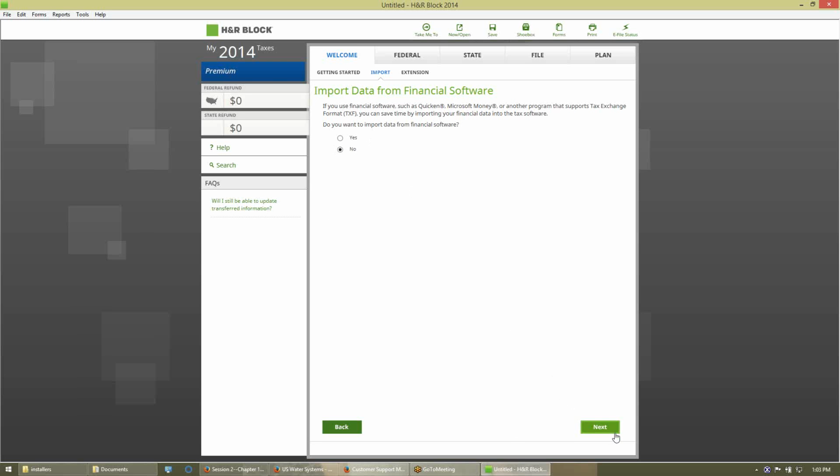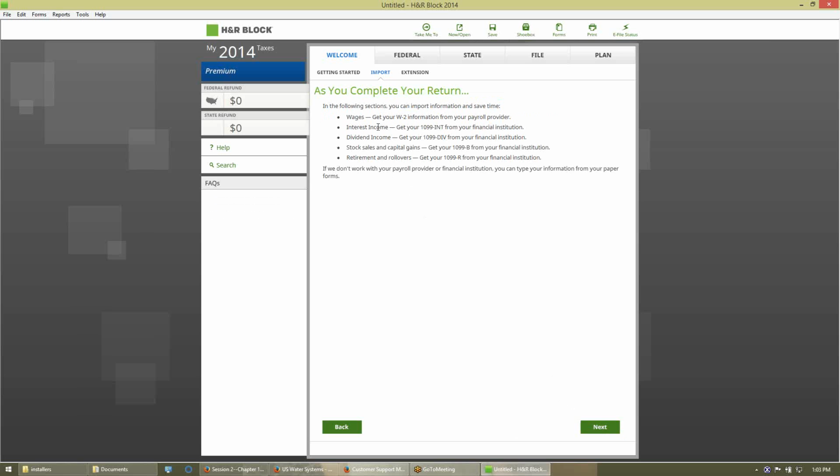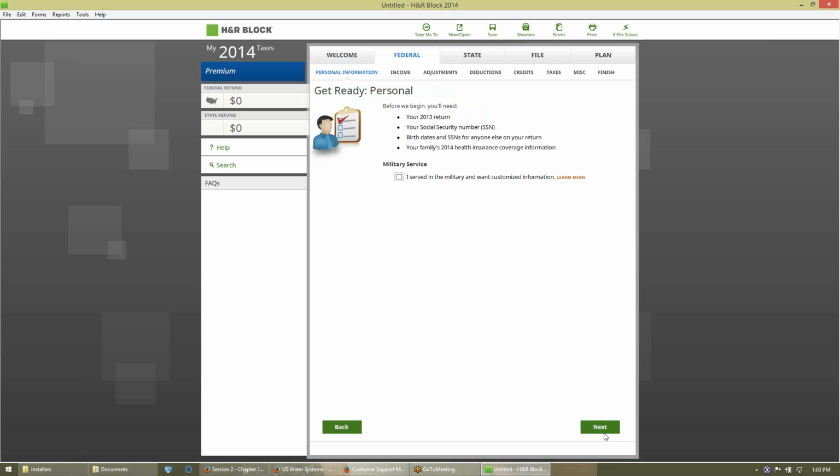No, we do not. Now it's going to tell us these are the things we need. So we have everything we need. It's all on page 45. Now it's going to tell us this is more stuff you're going to need. We have all that. We did not serve in the military.